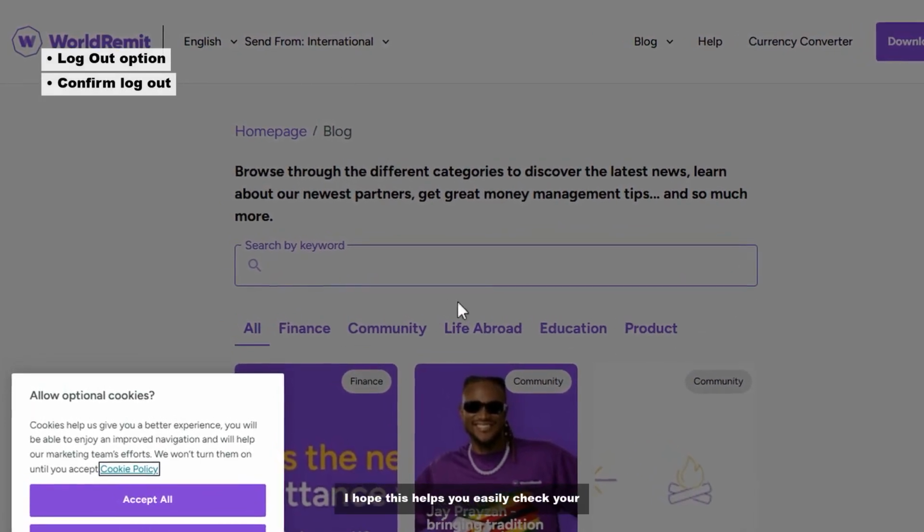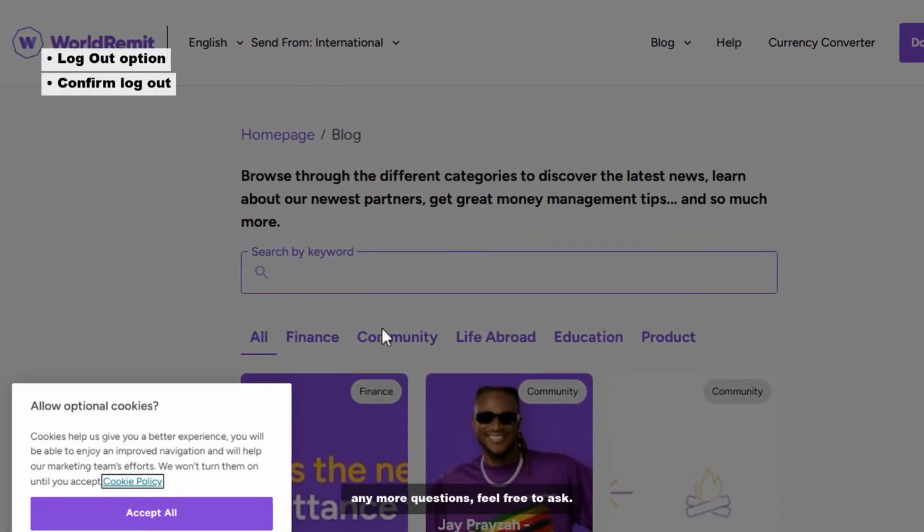I hope this helps you easily check your account balance on WorldRemit. If you have any more questions, feel free to ask.